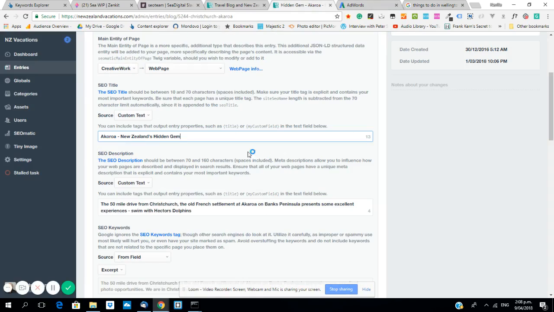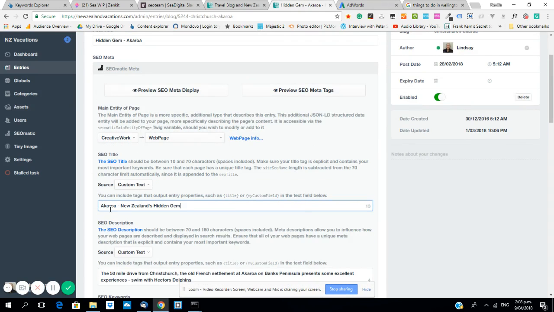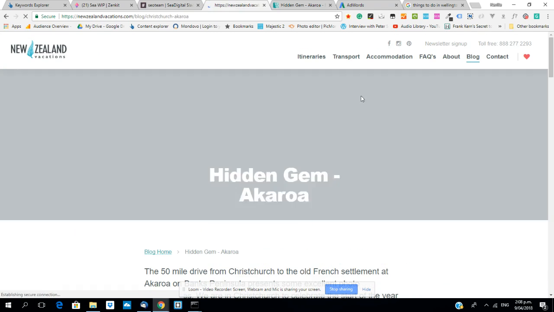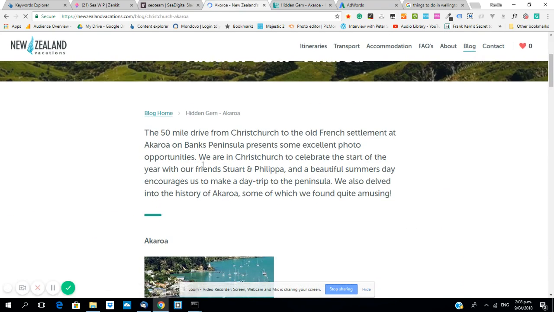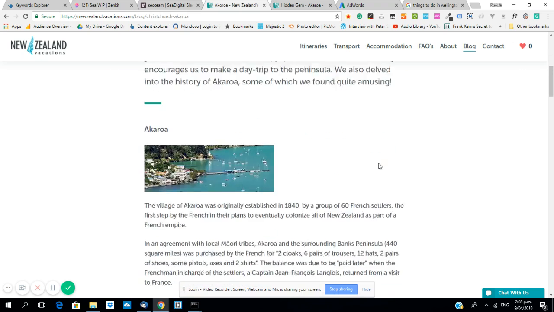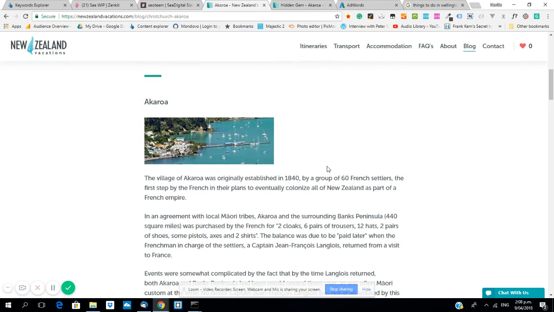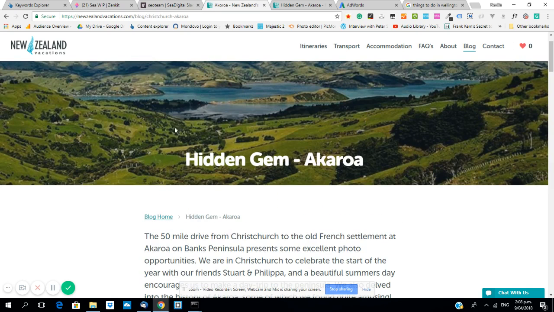So let's cruise over to your article. New Zealand's hidden gem. Let's have a look at the article. 50-mile drive from Christchurch to the old French settlement at Akaroa. That Akaroa on Banks Peninsula presents an excellent photo opportunity in Christchurch. So the first thing I want to do is get an understanding of what your users are actually searching for when it comes to this article.